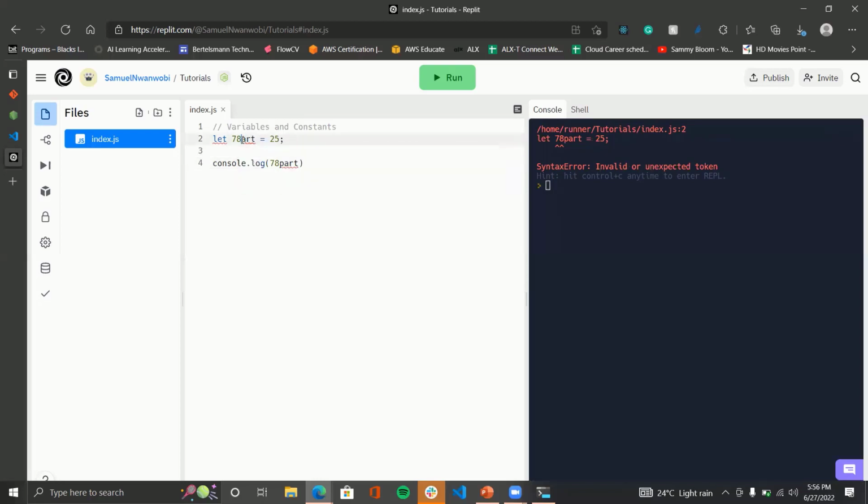Another thing we should also know is that it's not a best practice to use capital letters to start your variable name. Let's run and see what we have. We still have 25. It's logged, but it's not good. It's not a best practice.